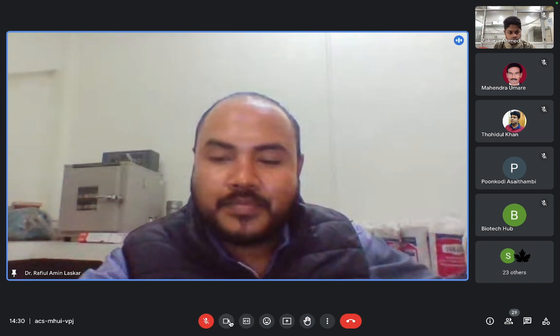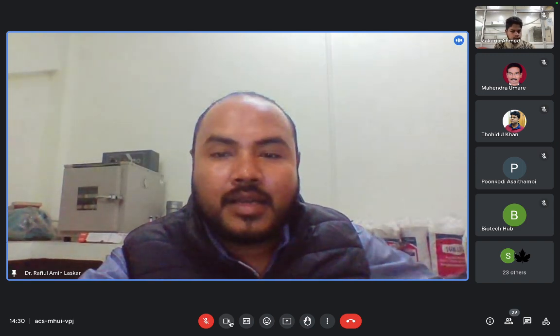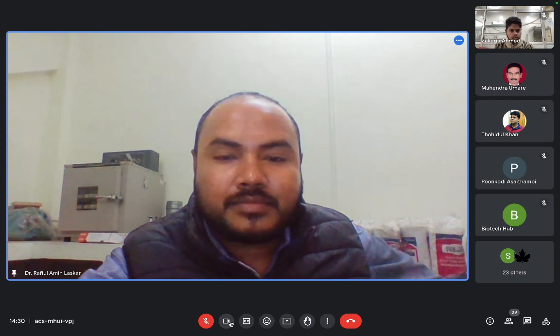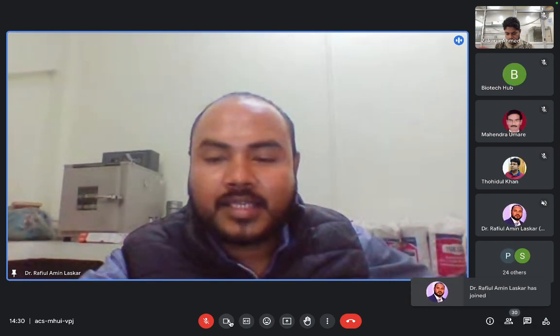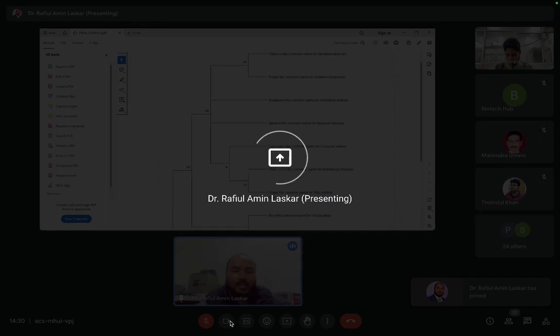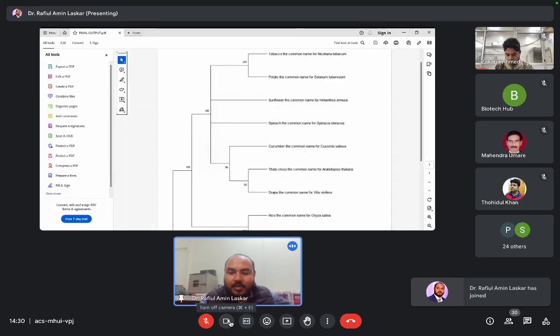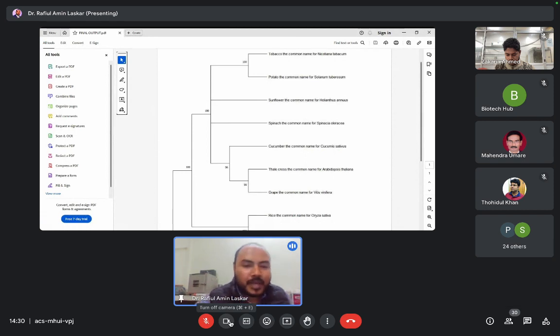Suppose in our tree the rice and corn are in a similar or close branch, so you can easily say that rice and corn are genetically similar. We already know that in our normal understanding, and in a similar way you can find some kind of similarity which you can already predict. But whenever you are using some plant or genes which are new or not very commonly used, that time you will get some kind of new findings or new ideas.